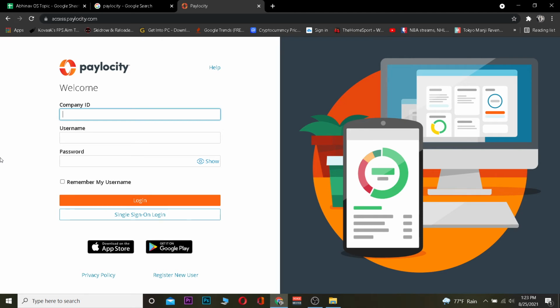If the information you typed over here is not correct, you won't be able to log in to your account. So make sure to double check what you typed and make sure it is correct and click on login. You should be able to log in to your account.